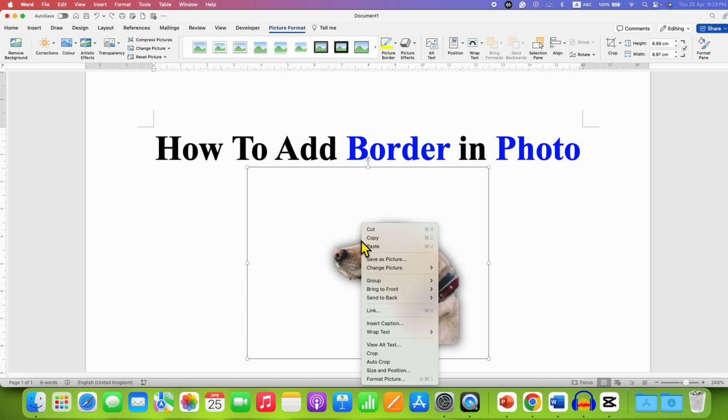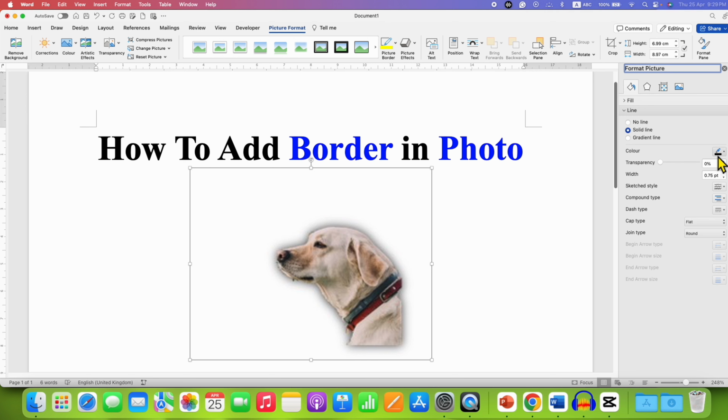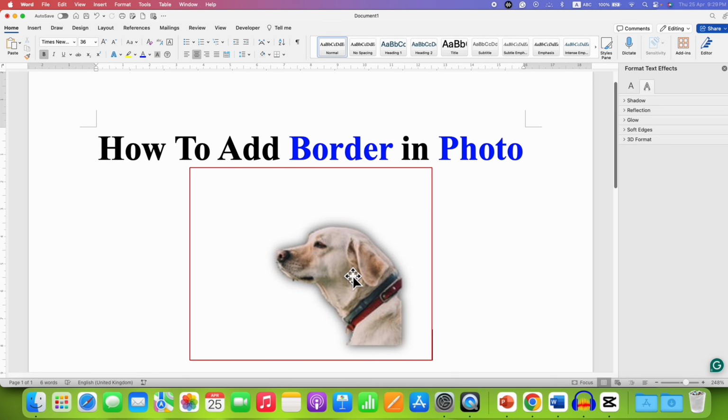Or you can click on the picture, go to Format Picture, and here you need to click on this Fill and Line color option. Under the line, select Solid line and then select the color of the border. So let's say for example I am selecting red color, and then as you can see here a thin red border has been applied to the photo.